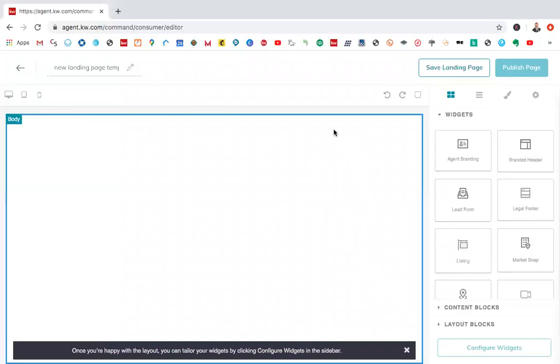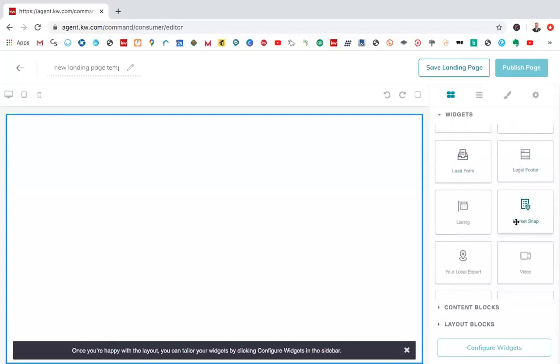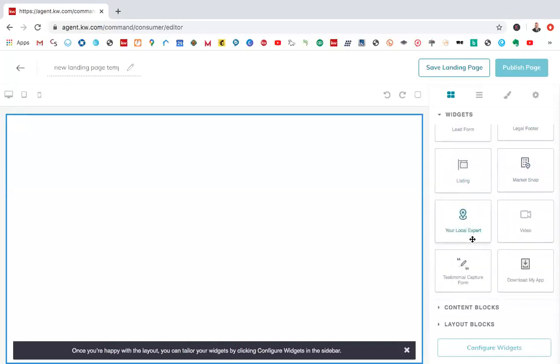But depending on how much website building you've ever done or how creative you are, you can kind of get lost in here. You can do a lot of different things. We have different widgets you can do for agent branding, a lead form to get leads, market snap if you wanted to send like a snapshot of a zip code. You can promote a listing. You can set yourself as the expert. You can do a page just to get people to download your app. So there are a lot of different things. Testimonial capture form, which is a way that you can get people to actually write testimonials for you, which you can then take to your website. So that's all under widgets.